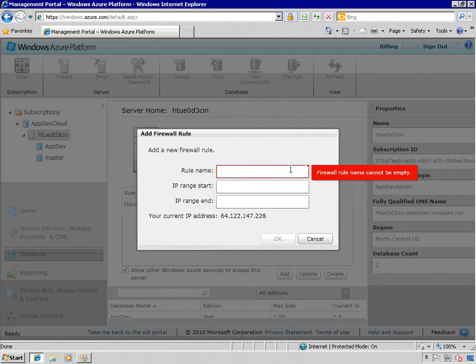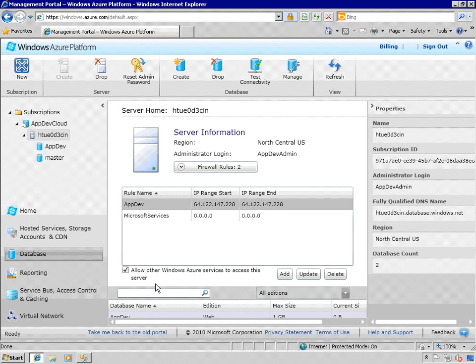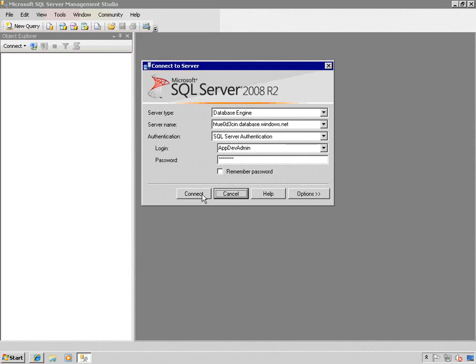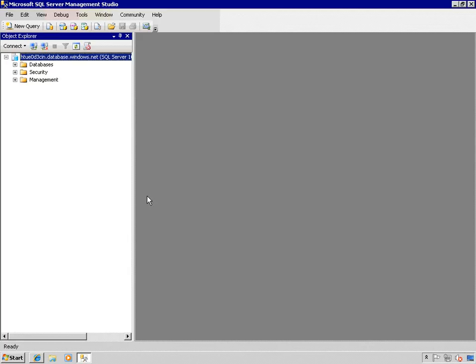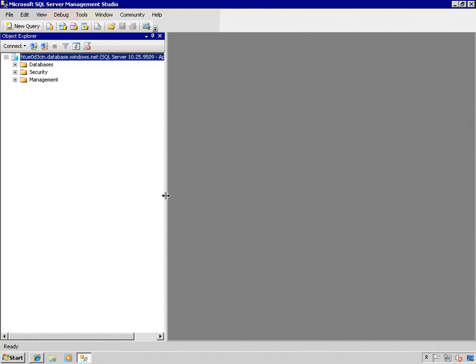So we're going to call this just appdev. We're going to specify the same start and end IP address. Click OK. There's our firewall rule. Let's go back to our portal and let's click Connect. There we go. We have just successfully connected to our SQL Azure Cloud database. And there's our appdev database.